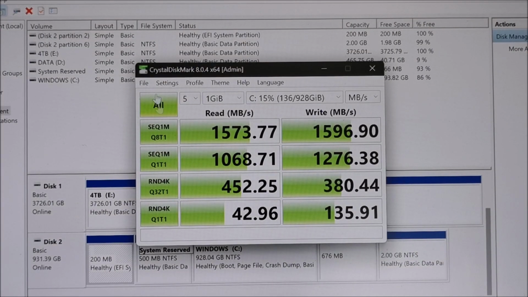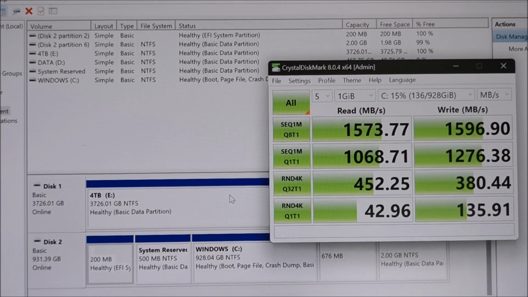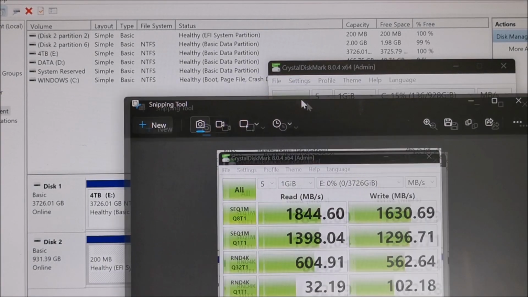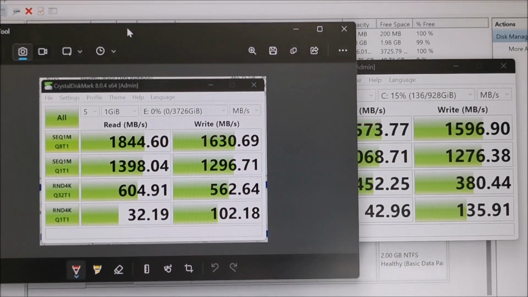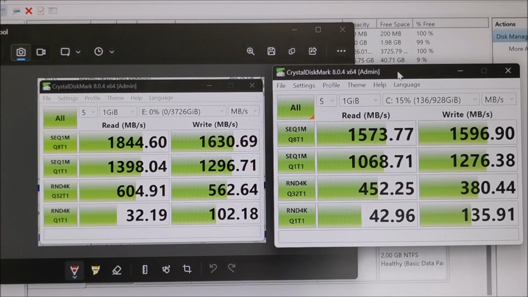Test on the 1 terabyte system drive finished. Yes, the values are a bit lower, but not by a bunch. The difference is relatively small between them. Let me try and put them one next to the other. So, yeah. Okay. I guess my laptop is the limiting factor.